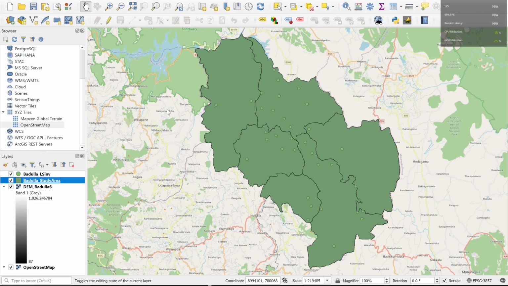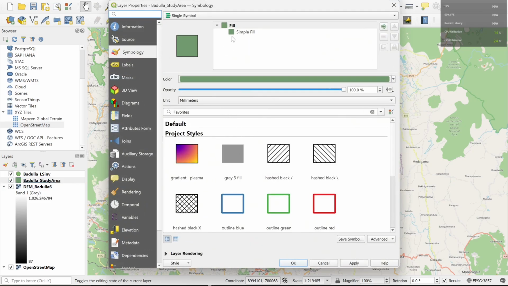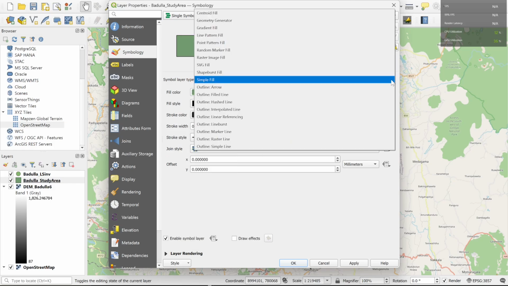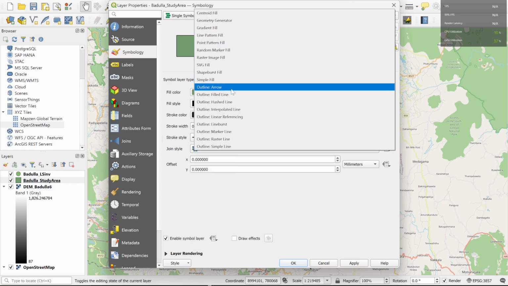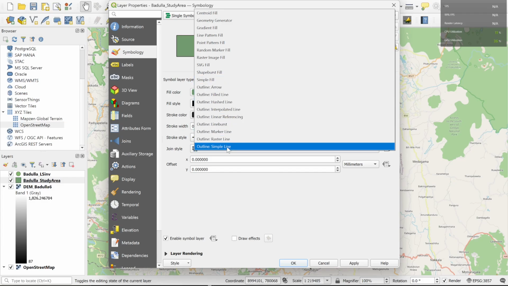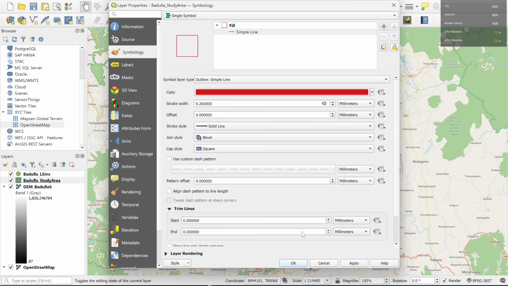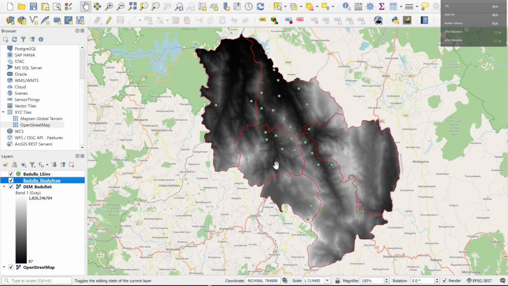And now I'll change this to simple outline, and maybe the color to red. Okay, so it will be easier for us to see the boundary of each admin unit. And these points represent the points where landslides happened in the past. So let me go one by one.